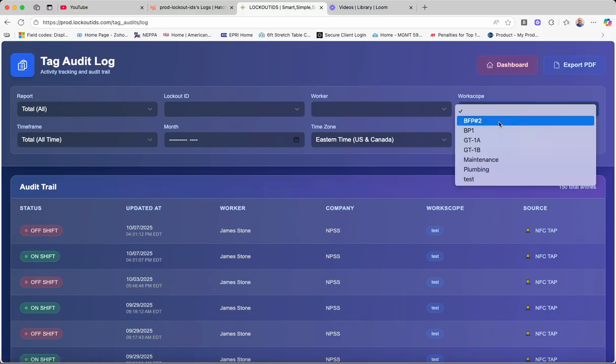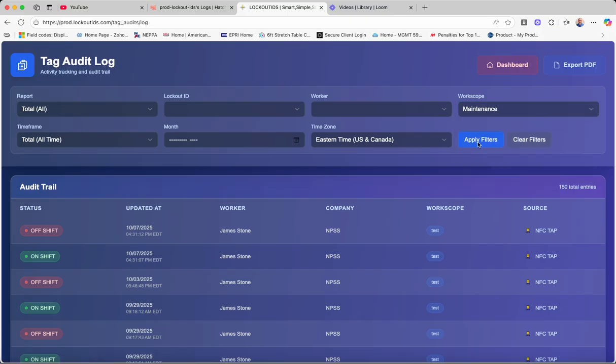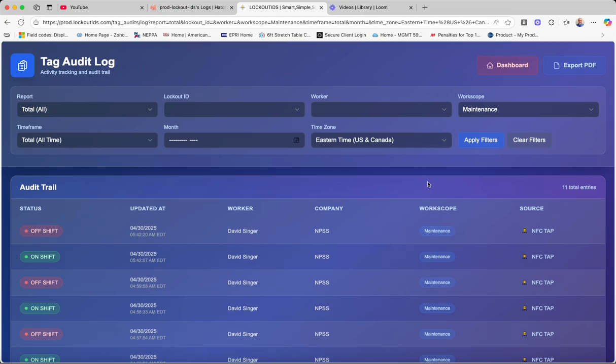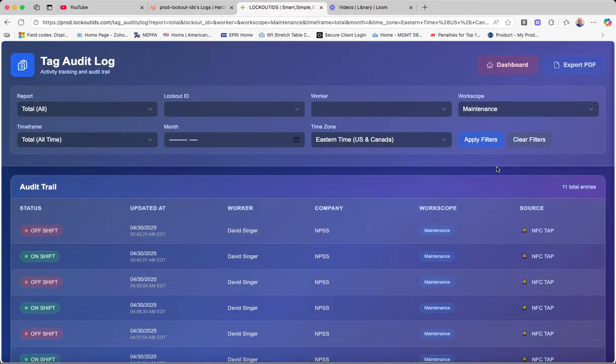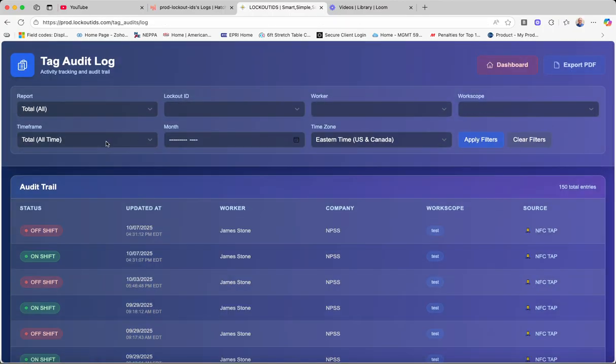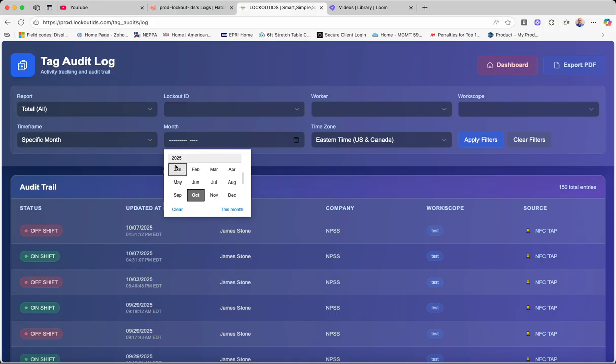Clear. You could do this by work scope in the event that you need to export the logs for the work scopes. Again, pretty easy. You could do all time, or you could do a specific month, or you could do last month, really easy. And if you choose a particular month, then you would either choose it from here and a year, or type it in.